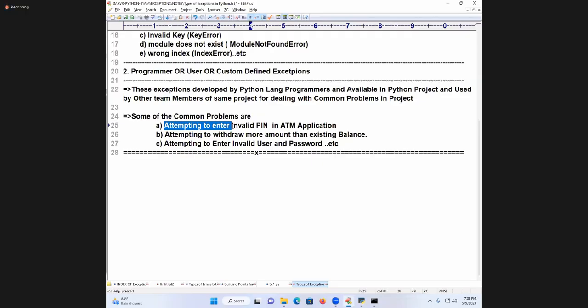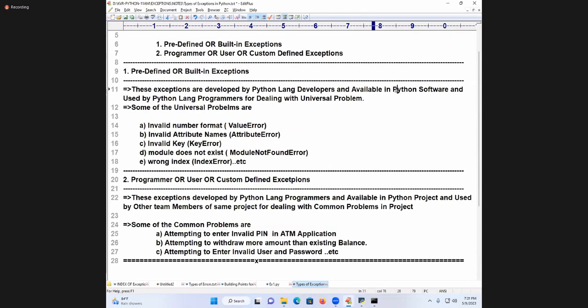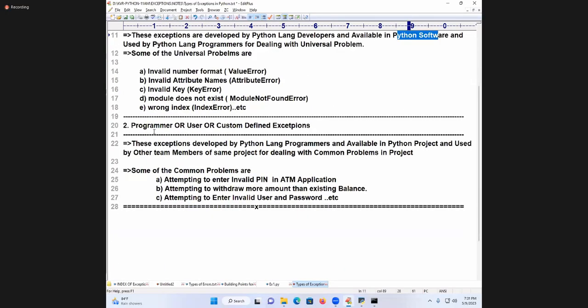Some of the common problems are attempting to enter an invalid pin in an ATM application. So hold on, stop it, think about it. Invalid pin is called what? Exception. Anything wrong, exception. Anything correct, output. These two things only. Going the wrong route, wrong direction. Correct route, reaching home. Same. Entering an invalid pin in an ATM application is called what? Exception. Exception means what to create? Object. Object needs an exception class. Do you have an exception class in Python software for invalid pin now? No. That's why who needs to develop? I will develop and show you.